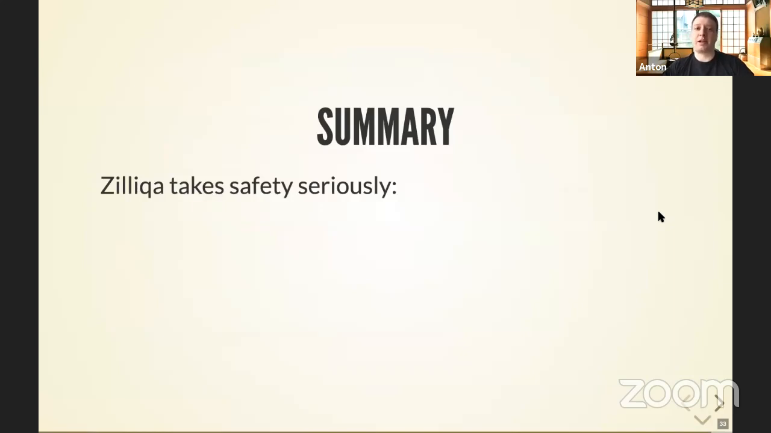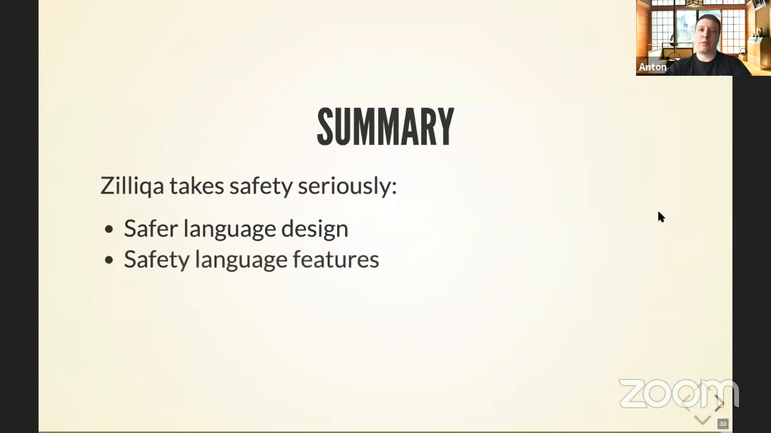So here at Zilliqa, we take safety seriously. So we have an overall safer language design. For example, inside transitions, you have like critical sections, right? You don't have to worry about reentrance bugs. We have safety language features like contract constraints that wouldn't let you deploy an inherently flawed contract.